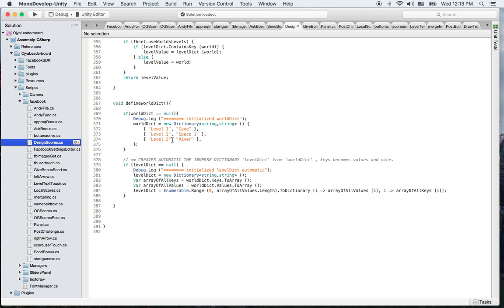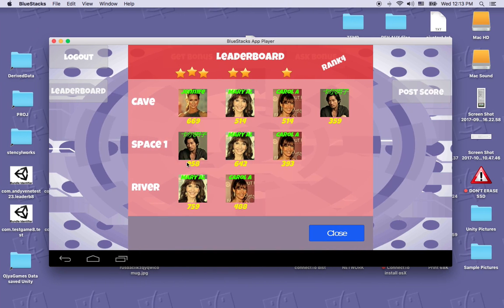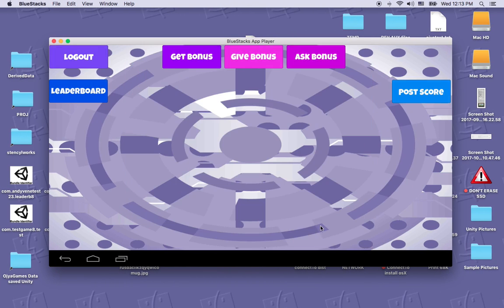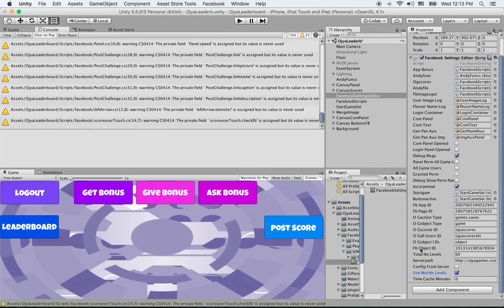If there is no name, the name of the level will appear, like level 4. So really simple. You just define all the worlds and correspond them to a level. You just create this list, copy paste, write all the other levels, and it's done. So the new feature is this: use world levels. You check it.